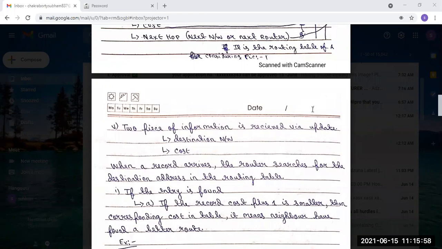Now, that means there will be 2 scenarios. One is that the entry or record that came is already found in the routing table, or the entry which came is not present in the routing table. These 2 things mainly happen. So there will be 2 cases, and inside these 2 scenarios, there will be sub-scenarios.